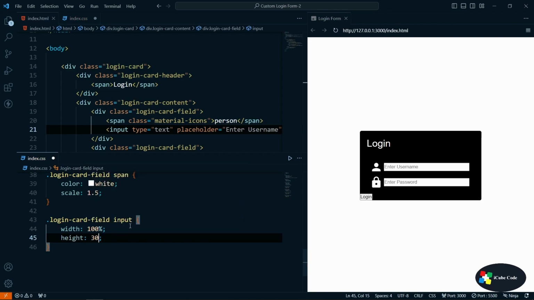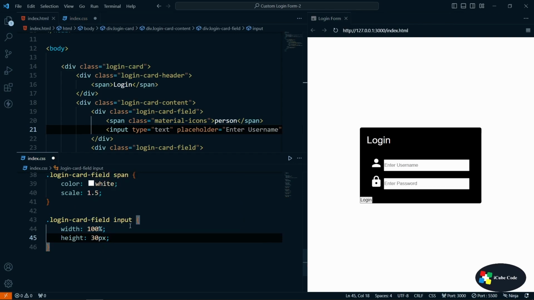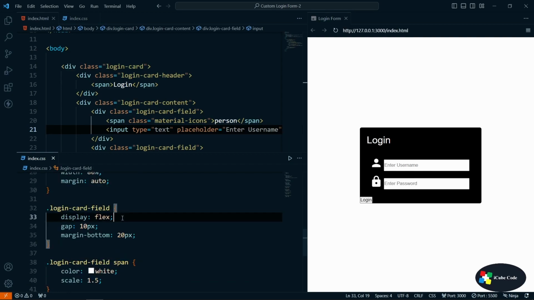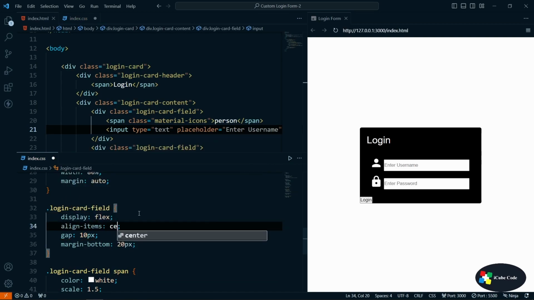So I'll say height as 30 pixel. Yeah, it's increased now. And you see this particular icon is going up. Okay, so we don't want it to be up. We need it at the center. Okay, so wherever we apply flex, we can say there align-items center, and it will center it. Okay, you can see the difference.